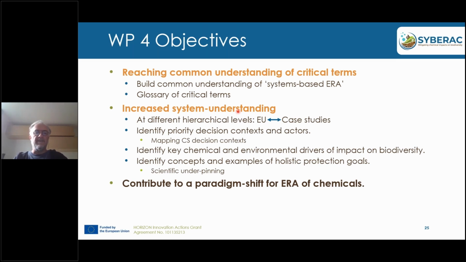And then the next step is to use this understanding to increase the system understanding. What do we mean? How do we want to move forward? And so on. What is the decision context for the different actors? And then we get more and more into the content on key chemicals, what are the drivers, what are the species at risk, and so on. So that is zooming in from the critical terms to the actual implementation. And it's all focused, and that is one of the biggest overarching objectives of SYBERAC, of course, to have a paradigm shift to system-based risk assessment.